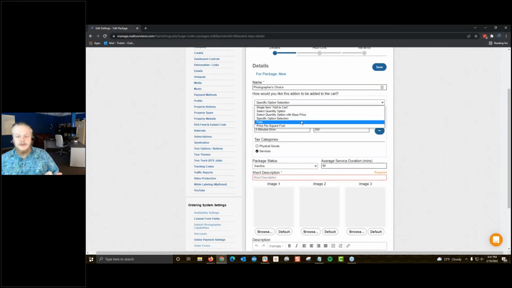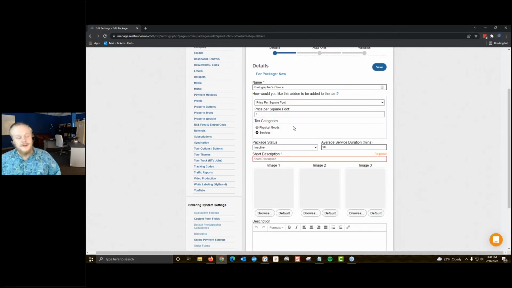Then there's free, like we talked about. And then price per square foot. This one's good for floor plans. This one's going to be good if you know it's going to be a much larger home. You could say it's price per square foot. Or if you wanted to do a 3D render of the property, perchance.